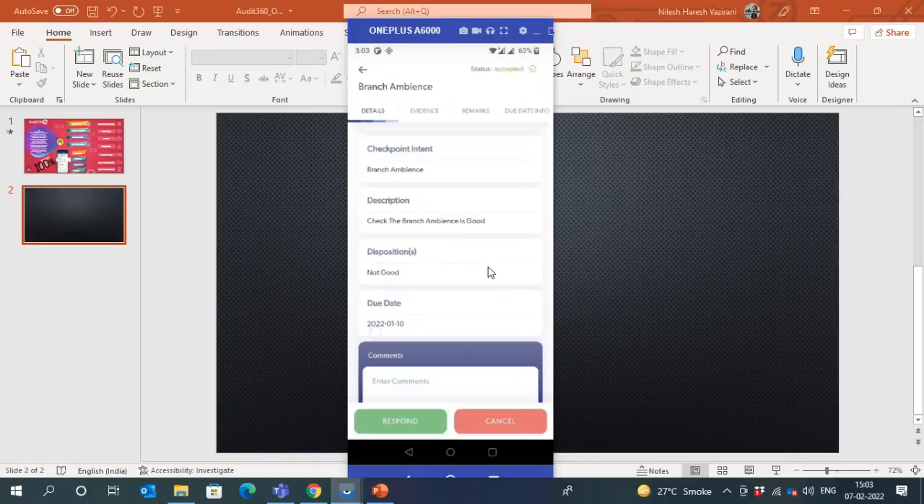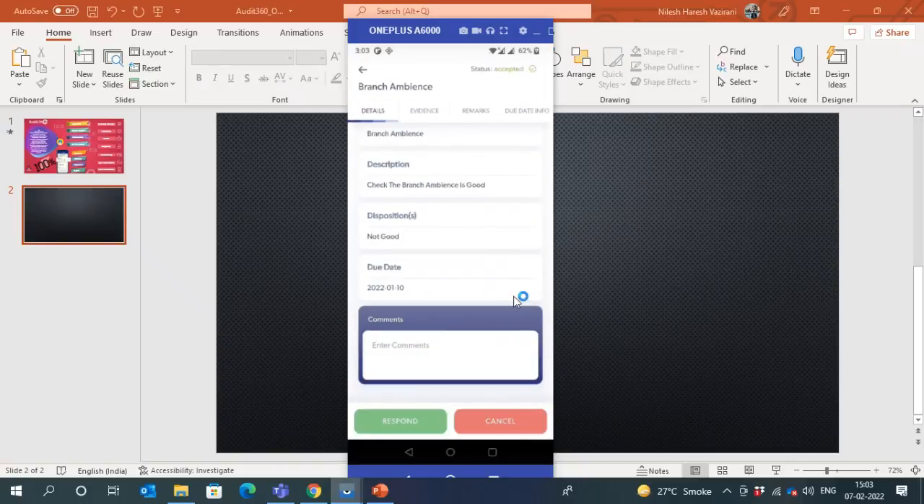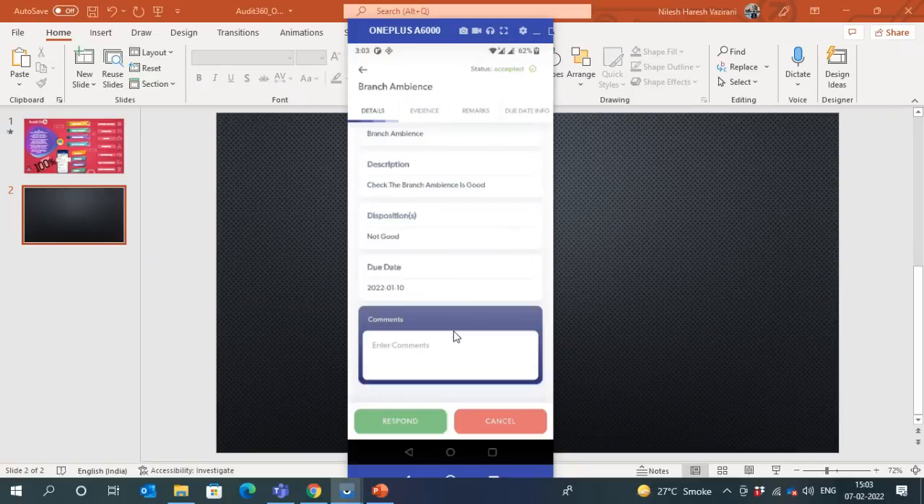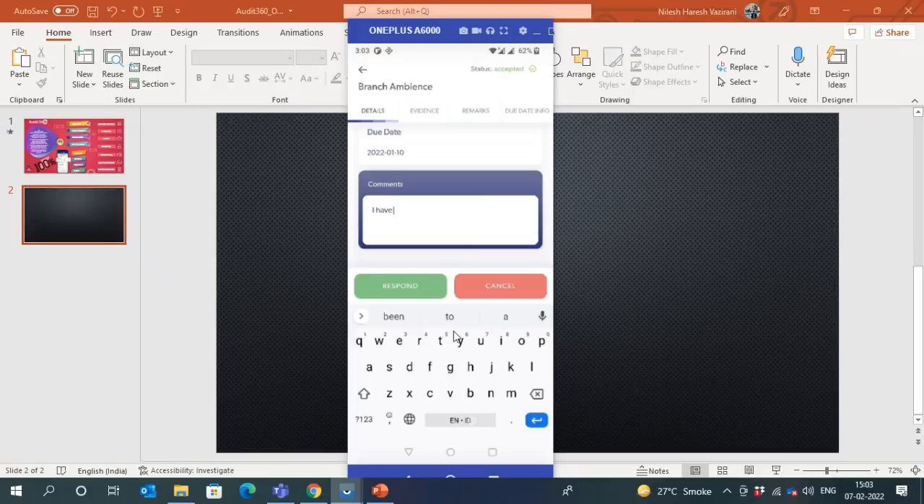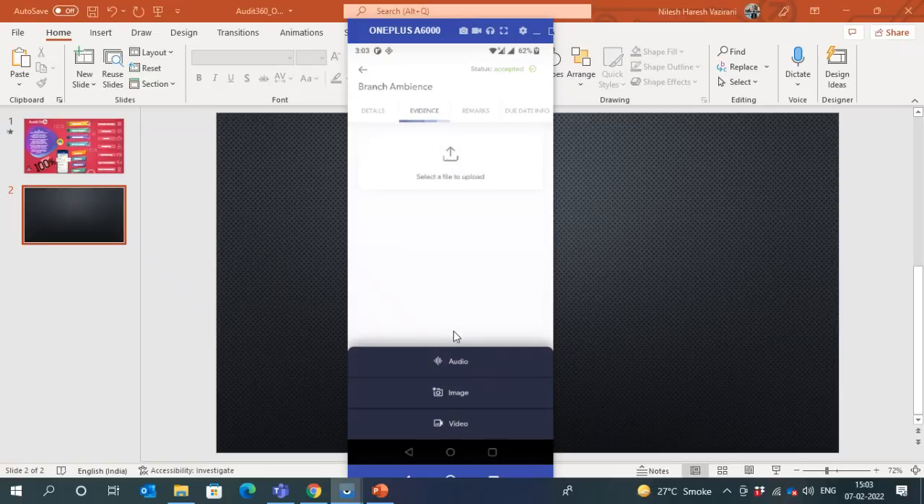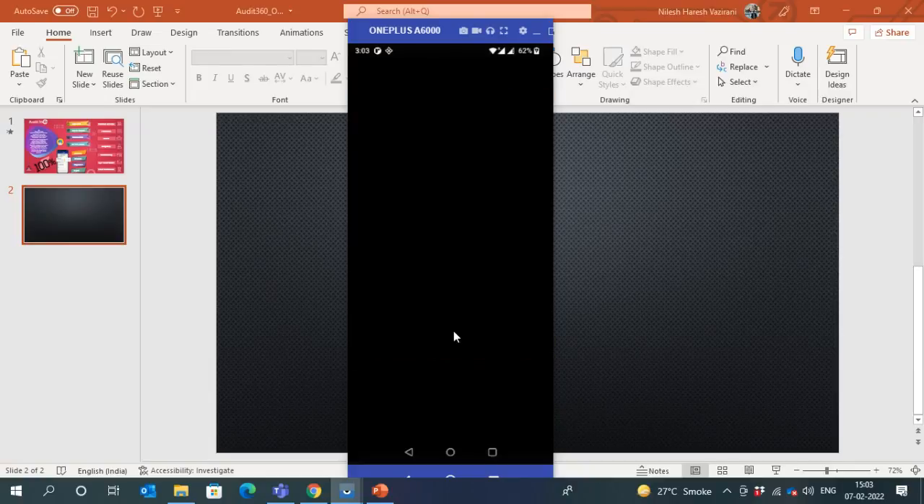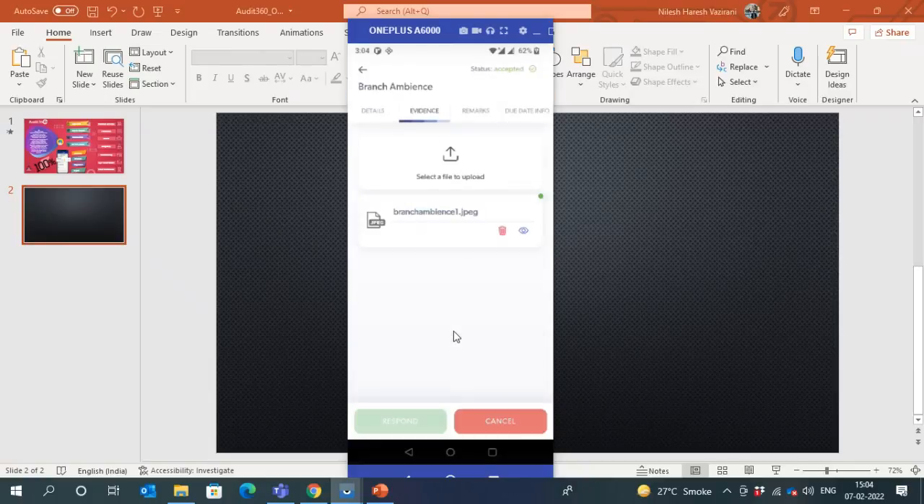Now this is also one. We see that the due date was 10th January and it is already overdue. I have not done this. It was related to the branch ambience, that it is not good. So again, I will say that I have added a process to clean all the desks once in 2 days post 5 p.m. To give the evidence, again, I can give the photo of the desk. And I am responding to this.